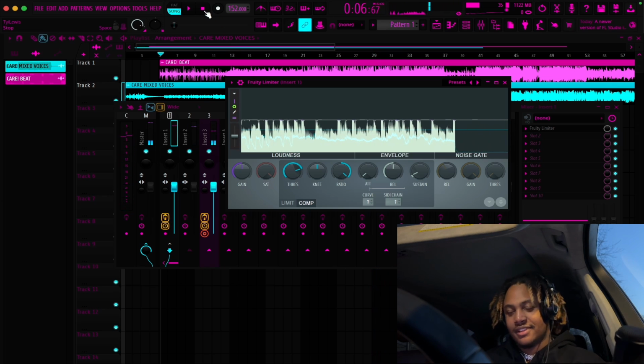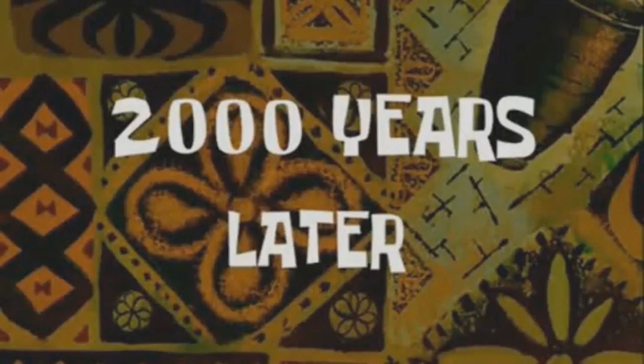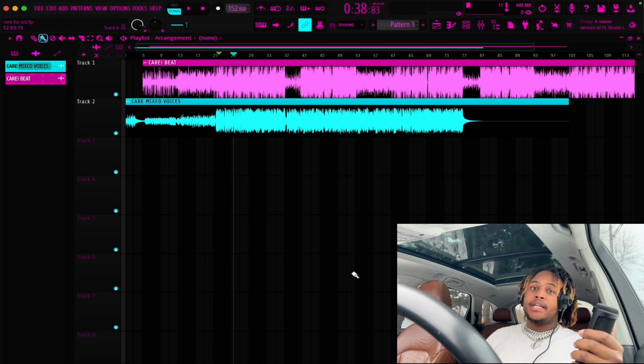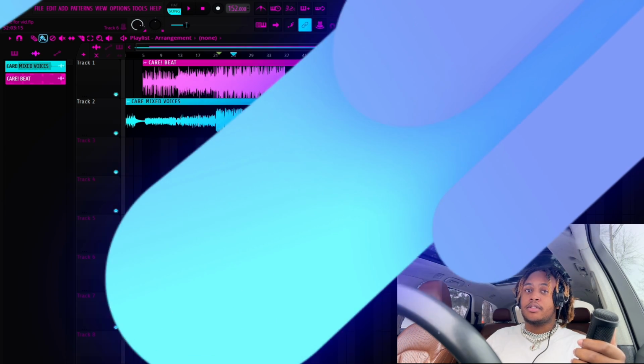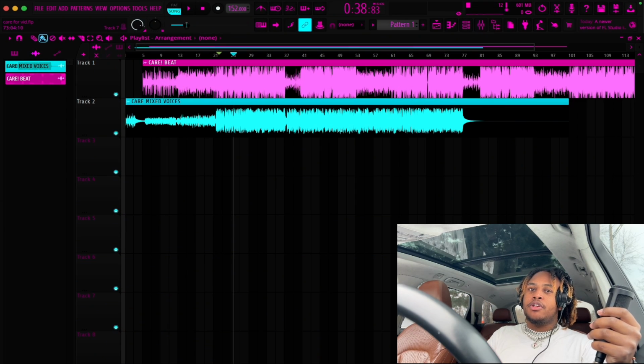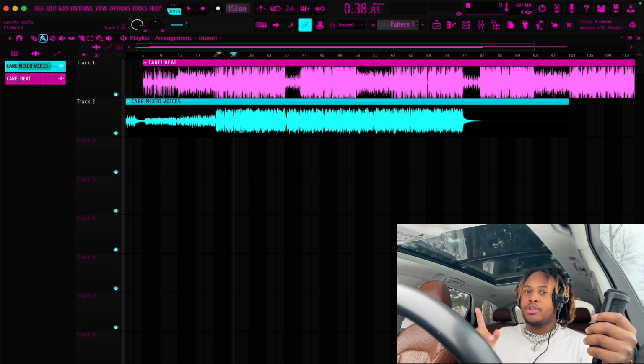So yeah. 2,000 years later. So now the second trick that y'all can do in FL Studio that you can't do in BandLab is use sends. So what using a send allows you to do is instead of using 5 to 10 different reverbs, you can use 1 and send all of your tracks through that 1 reverb.